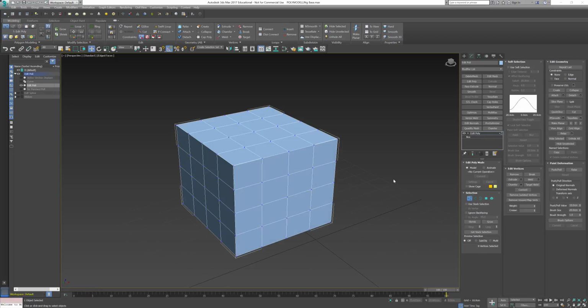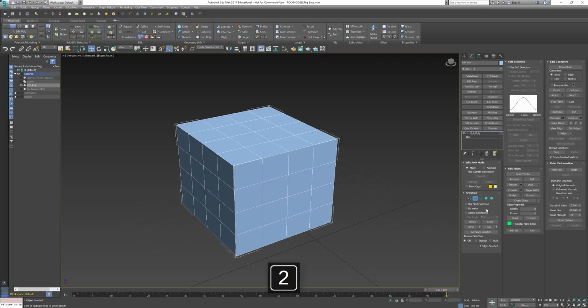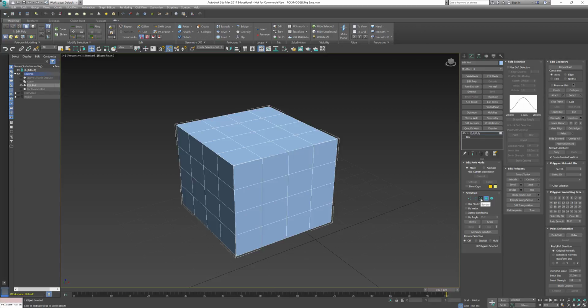Another thing that I mentioned at the beginning is that working with shortcuts is always going to make your workflow much faster. In that sense, to select the sub-elements of the object in the edit poly mode, I mostly use vertex, edges, and faces, and I will show you in which case it is interesting to use border.